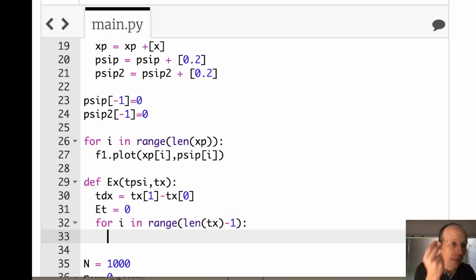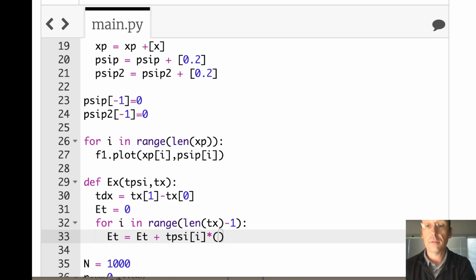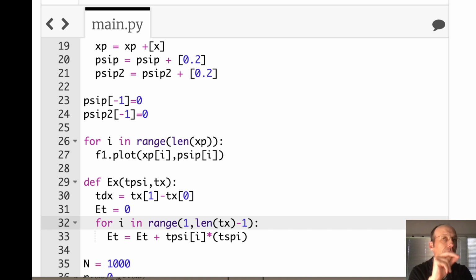Now I just need to add to my total energy. ET equals ET plus T psi i, times, I'm just typing my equation right here. T psi, oh no, wait. I can't do the whole thing. I'm going to go from 1 to that, because I'm going to have that same problem with calculating the second derivative. Now I'm going to be short a number, an interval, but I think it'd be okay.